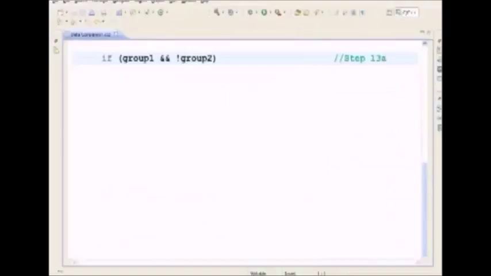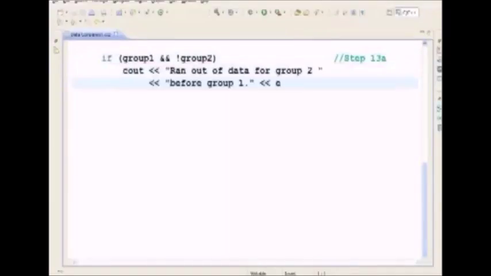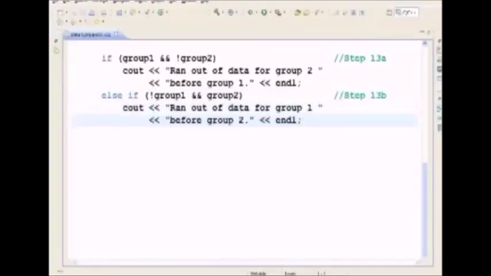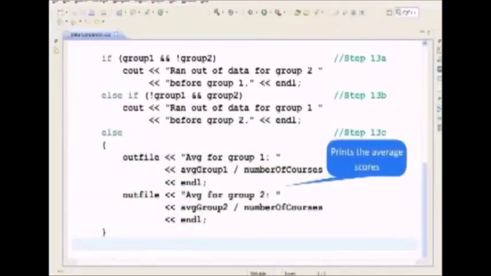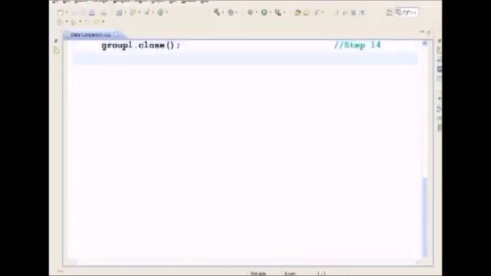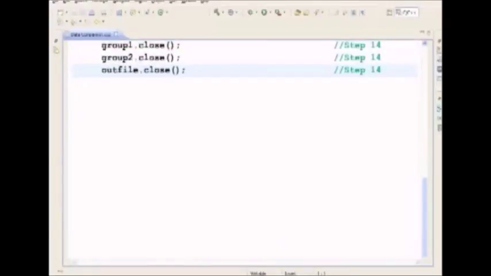If not end of file on Group 1 and end of file on Group 2, print ran out of data for Group 2 before Group 1. Otherwise, if end of file on Group 1 and not end of file on Group 2, print ran out of data for Group 1 before Group 2. If neither of these cases is true, then print the average scores of Groups 1 and 2. With this, close the input and output files, and end the body of the main function.